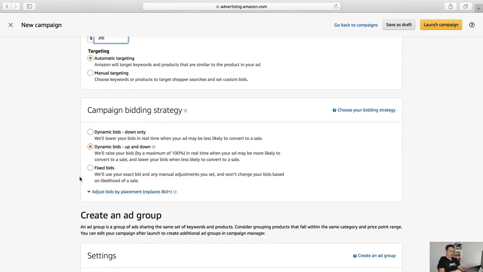Automatic targeting. Scroll a little further down, you've got 3 options. You've got campaign bidding strategy, you've got dynamic bids down only, which is where Amazon will lower your bids in real time when your ad may be less likely to convert into a sale. You've got dynamic bids, which is up and down, so it'll also not only decrease your bid, but it will also increase your bid by a maximum of up to 100%.